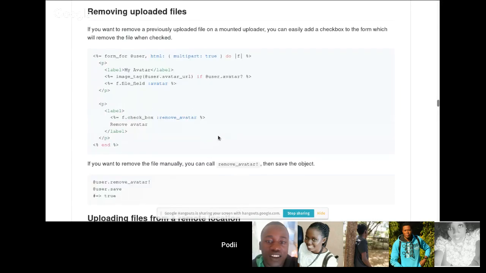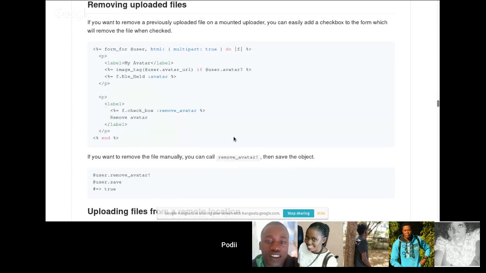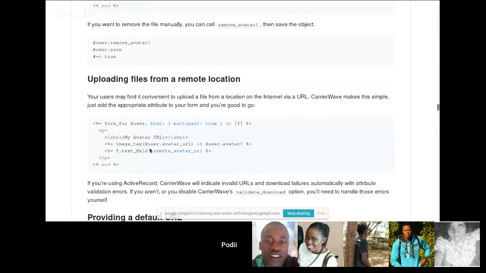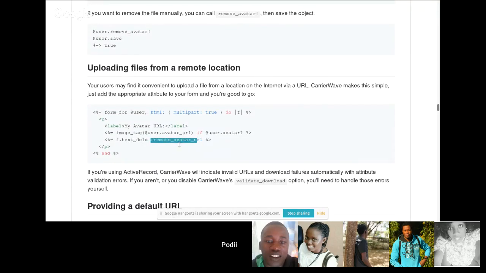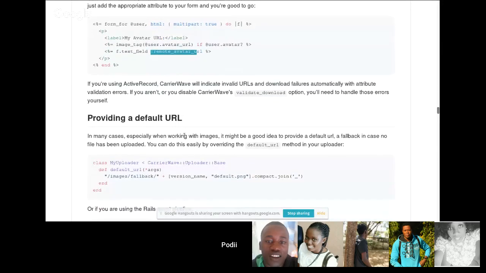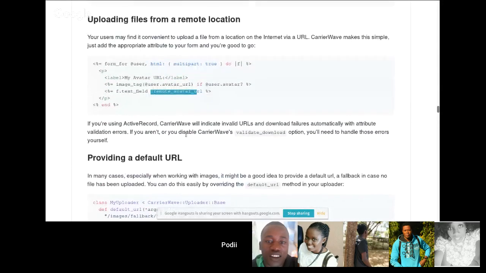Now, another option can be you can allow users to give links to where the images are. Kind of like how Gravatar does it. So you can allow them to give a remote URL by saying that this field is a remote URL avatar. CarrierWave will handle the rest for you. So will it download it and save it, or will it be fetching from the remote URL?